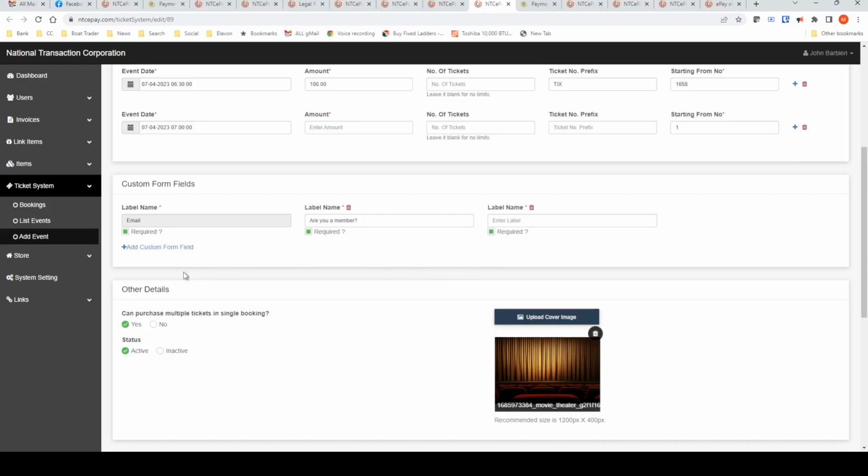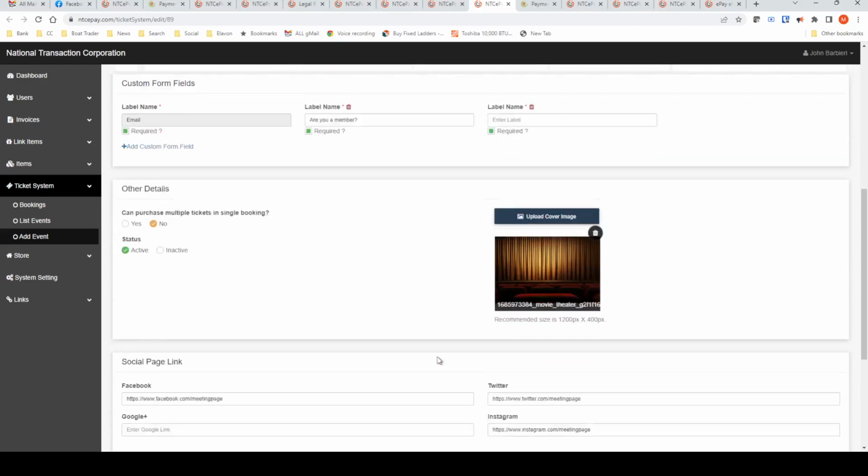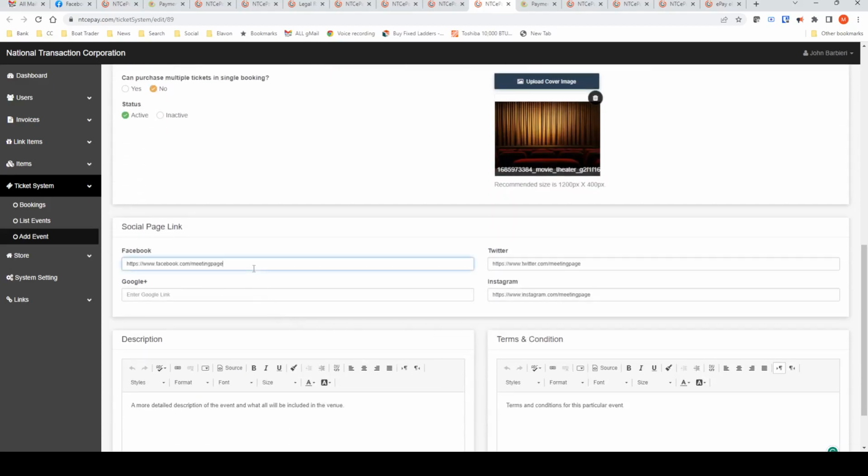Other details optionally allow a single cardholder to purchase multiple tickets or not. If you need to collect information on every ticket sold, you will not want to allow this by selecting No here. You have the ability to add a photo for the top banner of your event page. If you have pages advertising your event on social media, you can add those to the event page in the social page link section.